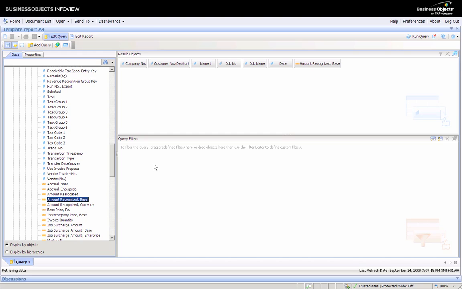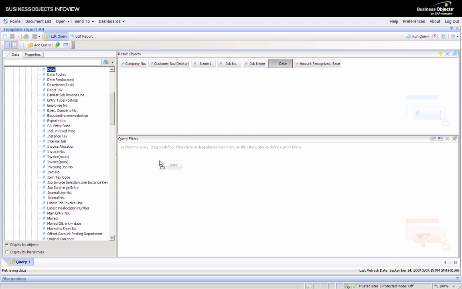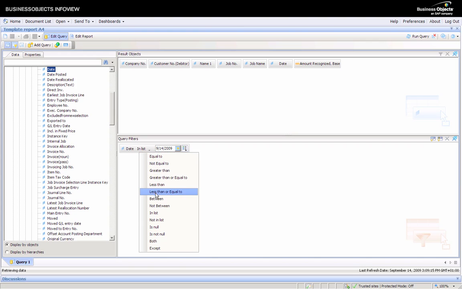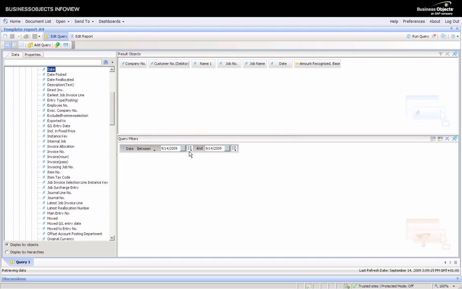We have at the moment enough fields to start playing with the report, and one of the things which would be nice to do is add some restrictions. So perhaps we want to restrict on the entry date. We just drag it from the result objects down to the query filters, and you can change the operator here from in list to between, and then choose to prompt the user so they will be prompted to enter the value of the start date and end date.